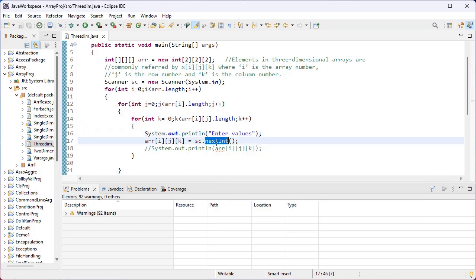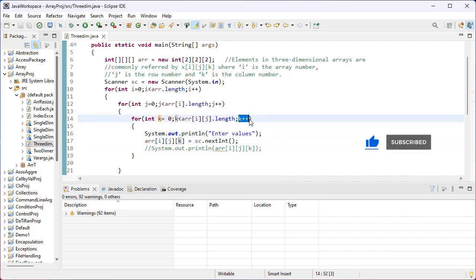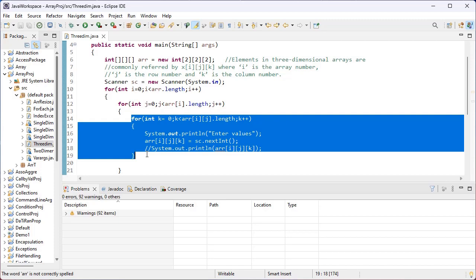And next, an inbuilt method is present inside the Scanner class. So here I have used the object of the Scanner class to call this method, and this method is used to read the integer value from the user during the execution of the program, and that value will be stored inside the 0th array, 0th row and 0th column. Okay, and the control goes here, because only after completing all the iterations of the innermost loop does the control go outside of the innermost loop.